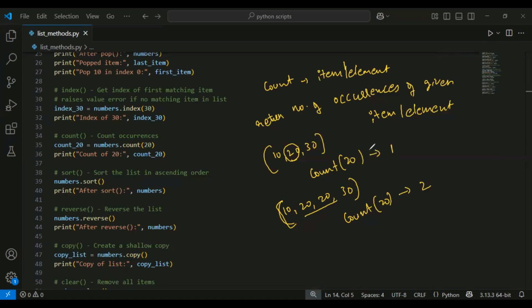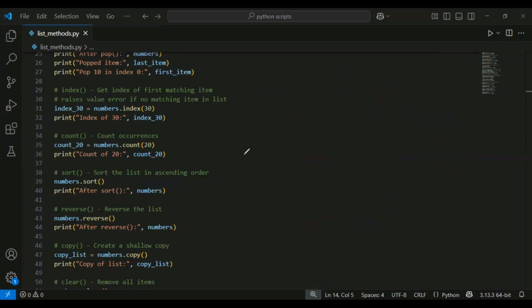If I have no occurrence, if I have no 20, only 10 and 30, what's going to return? It's going to return 0. Okay. So this is how count works.